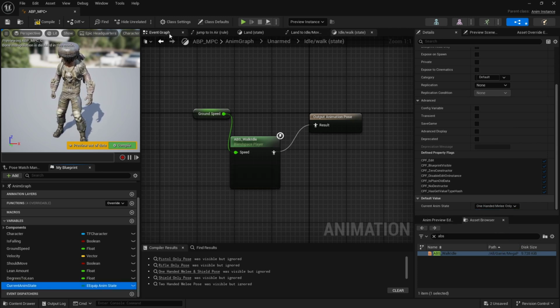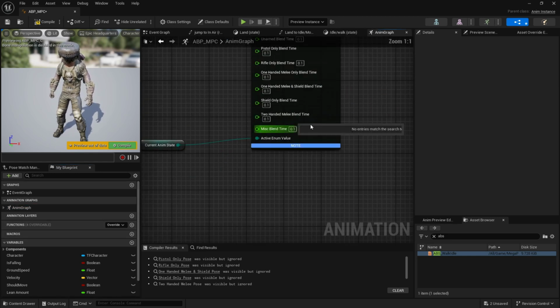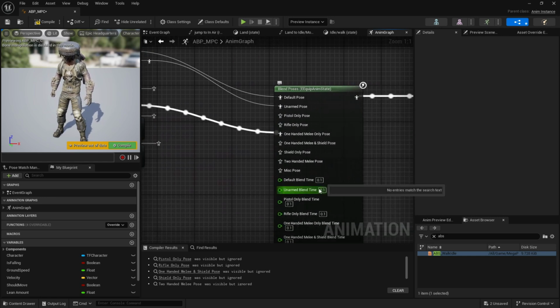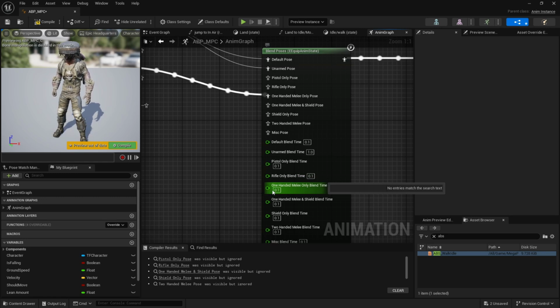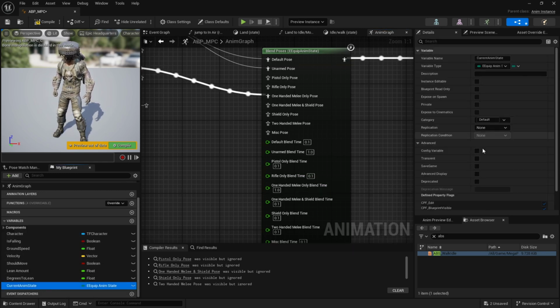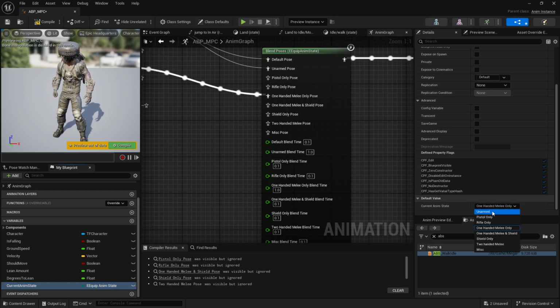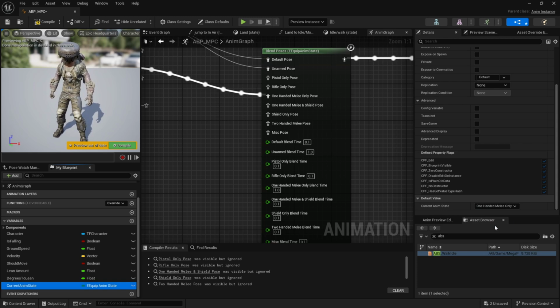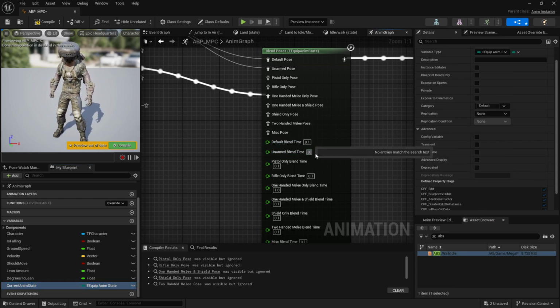So on that note, actually, let's go back to our anim graph. So that is our unarmed. I'm going to change that to 1, and our one-handed melee to 1. I want to see if we can actually notice a visual difference there. Maybe not. So put these back to 0.1. Anyways, folks, we're at the 32-minute mark.